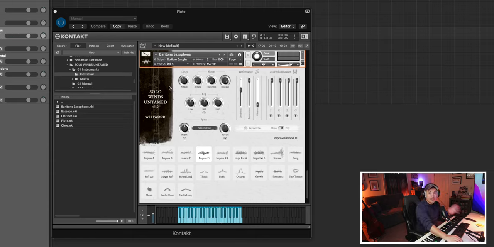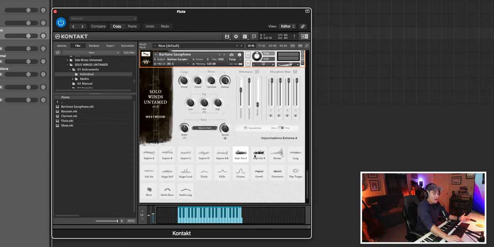And in addition to the four improv articulations that we have, plus the round robins, the saxophone comes with extreme improv. So A and B. Just take a listen to what this is going to sound like. Really, really in your face. So that was A, and let's take a listen to B. I think that's definitely a bit more of a darker tone to that. And then we have, of course, the storms.